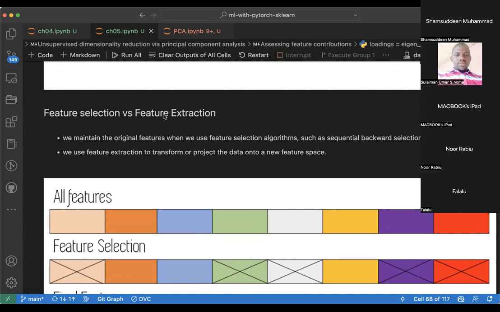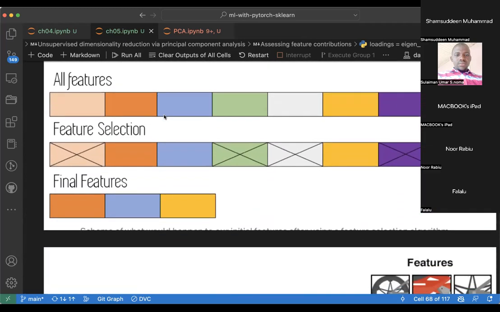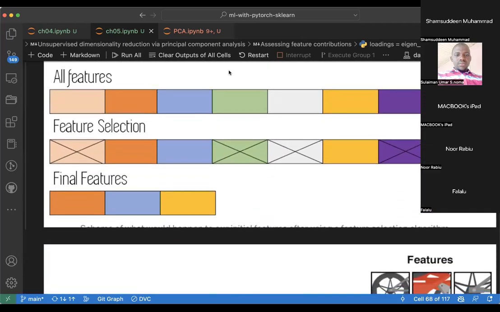So what is feature extraction? Let's look at this. For example, here we have all our features: 1, 2, 3, 4, 5, 6, 7, 8, and we want to train a machine learning model. It turns out that some of these features are not equally important. We can discuss some of them. So you can say, okay, this feature is not important, and these are the only important ones. So these are the final features. So you have like 3 features and you train your machine learning model.